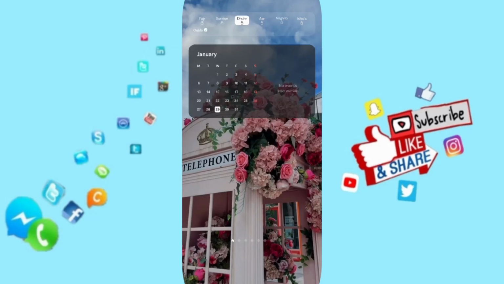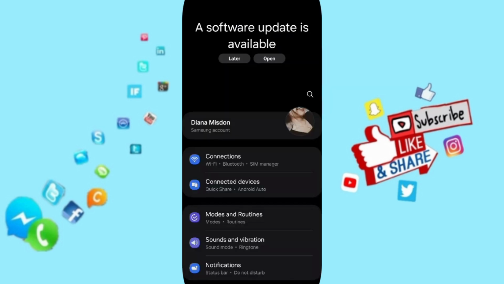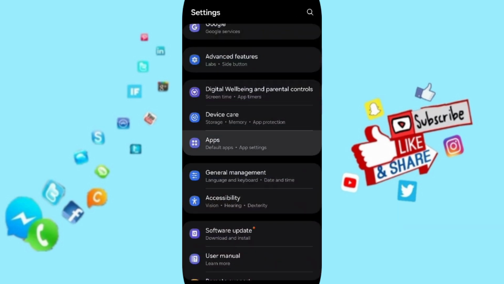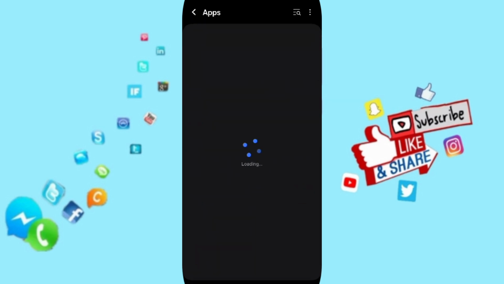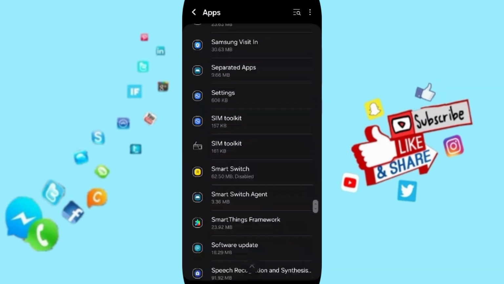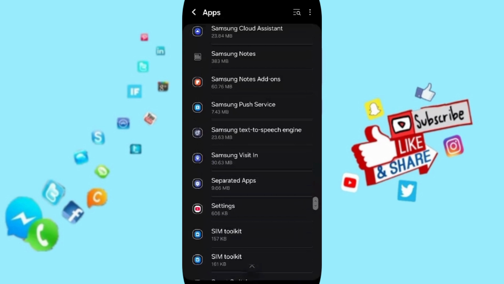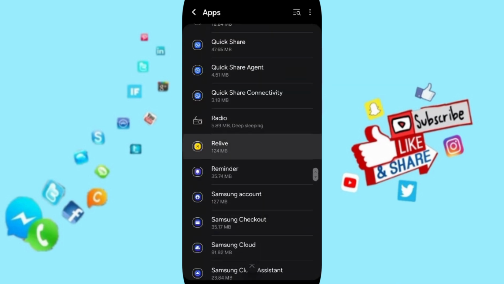Hello everyone, today we'll talk about how to solve the problem of Relive. You will enter settings, then we click on apps, default apps, app settings. On this page you will scroll down until you find this window of Relive, and you will click here.